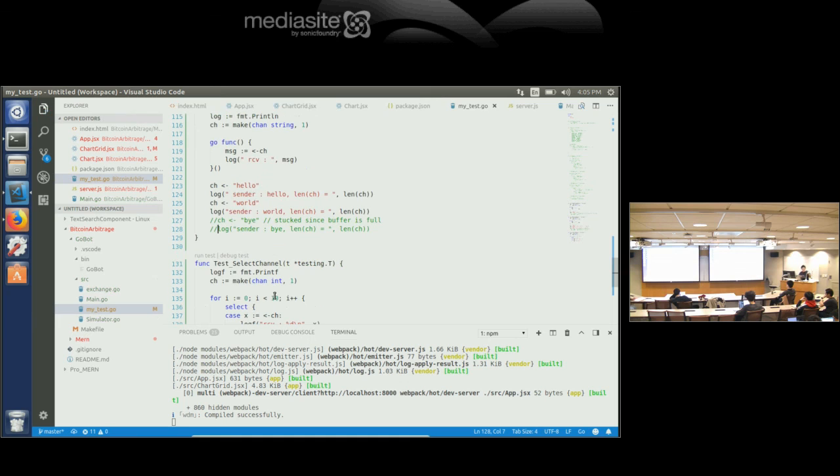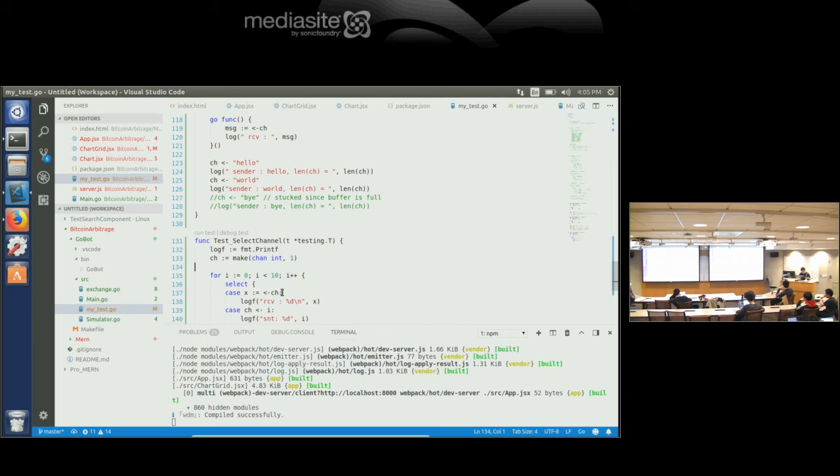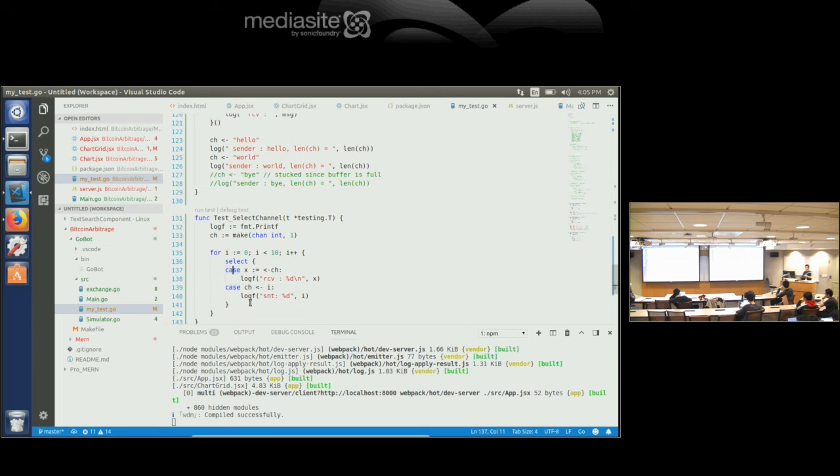So the next question is: I have a buffered channel, and if I don't want to block it, what can I do? Go also offers you an option. You can use the select case to multiplex the channel. It's very much like the switch case structure.